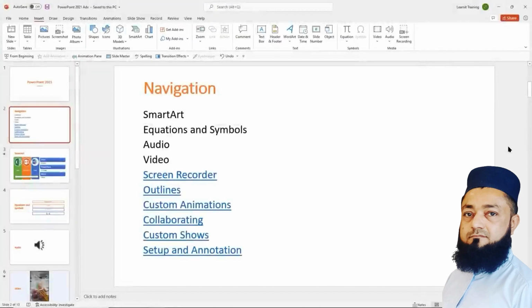Welcome back. Let's talk about navigation. One of my favorite things to do in PowerPoint is to create a table of contents. In Microsoft Word, we can create a table of contents, but in PowerPoint, we have to build it ourselves. And it's really referred to as navigation.